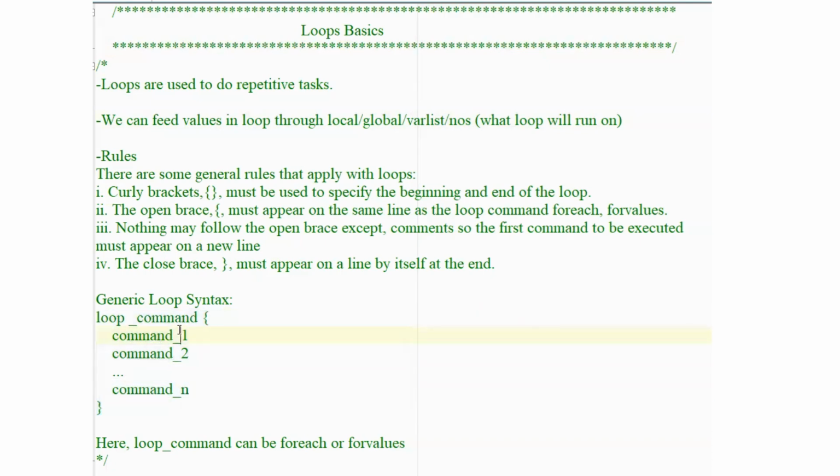So this is the loop syntax. You start with the loop command, which can be foreach or forvalues, we'll see later. You write your open brace. Now you don't write the command here after the open brace. You write your commands in the next lines. And once you're done, in the end, on a line by itself, you put the close brace. So this is the general loop syntax. And I will look in detail later at the different loop commands that we have, like foreach and forvalues.